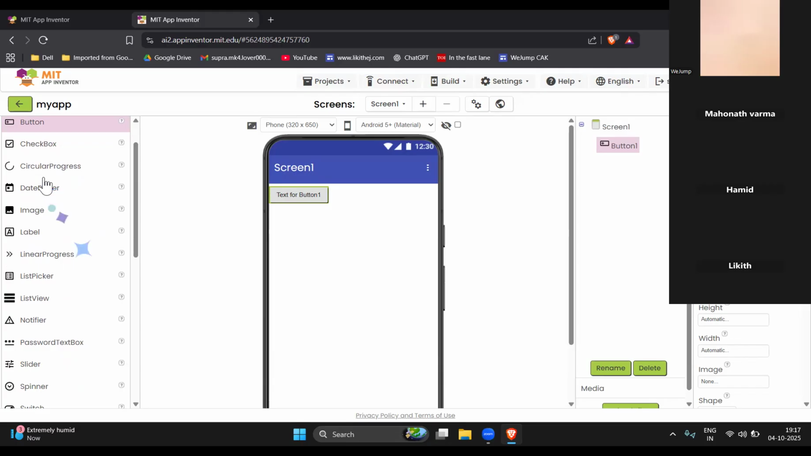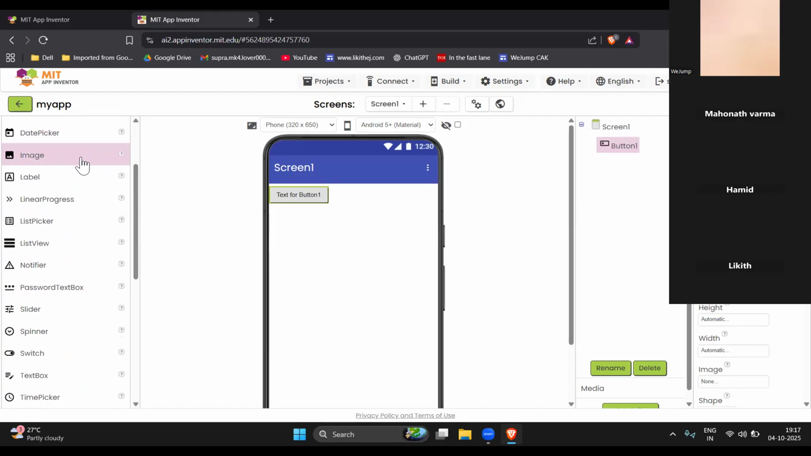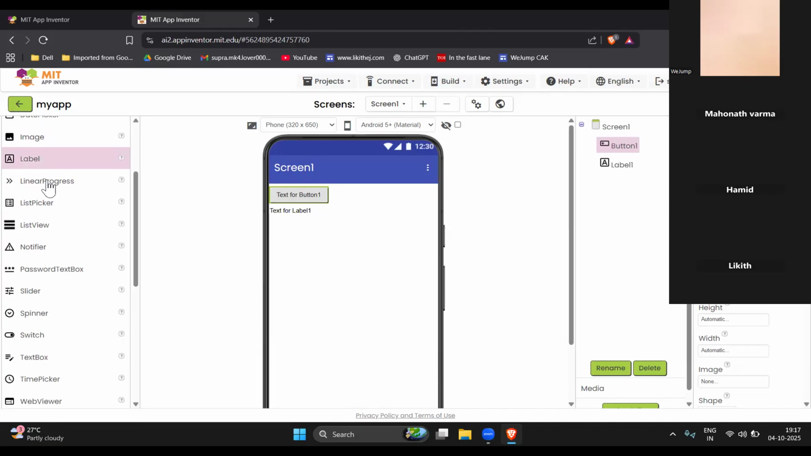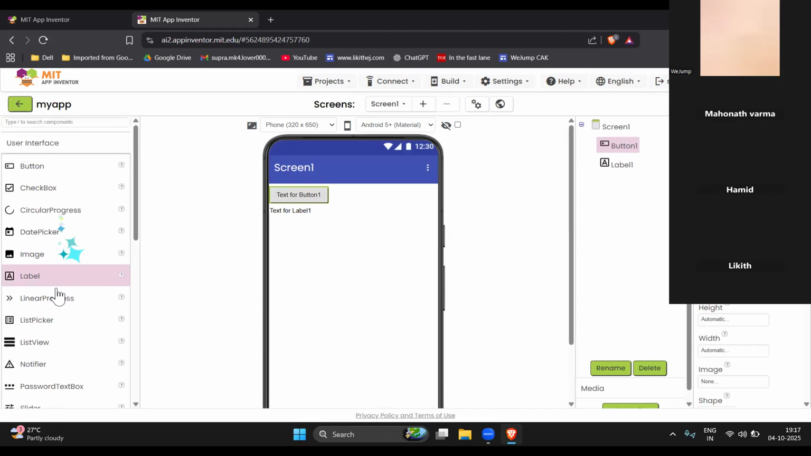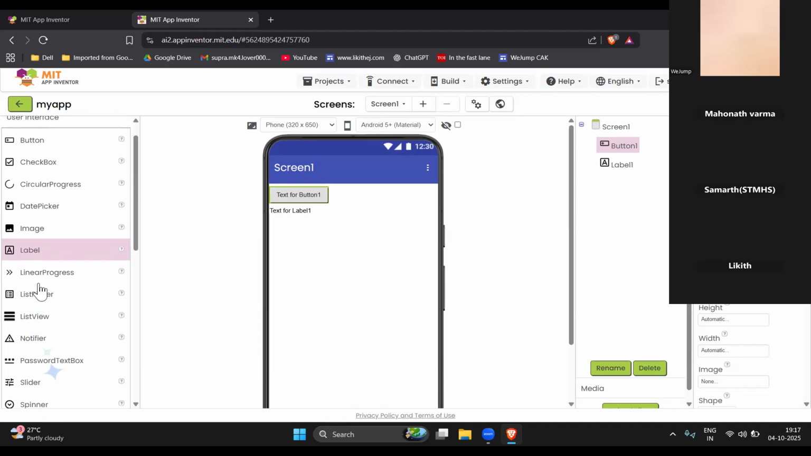Then image: it allows the user to see an image. If we want to add an image, we have to use this one. Label: if we want to show some text in the app, we have to use the label option. Then linear progress, it's similar to circular progress. It will look like this.